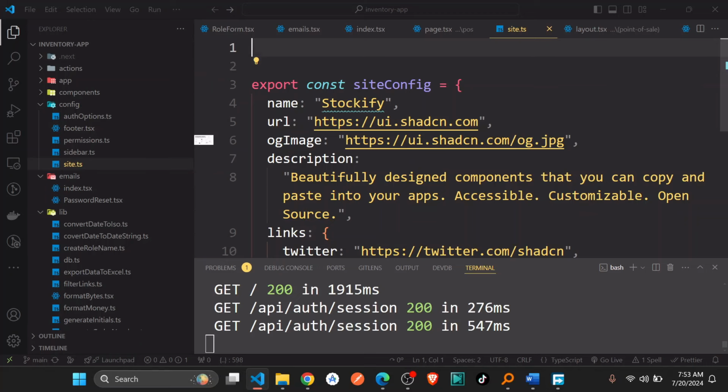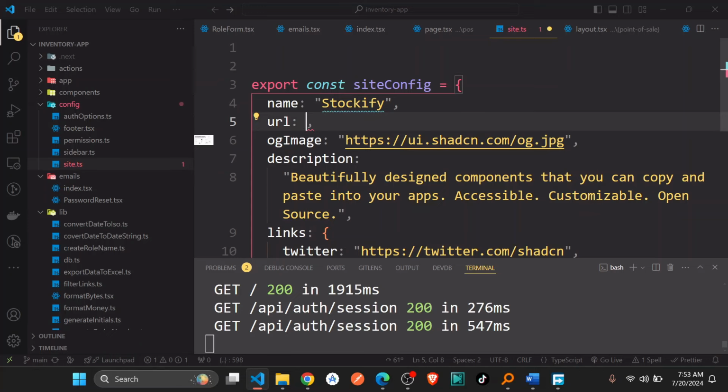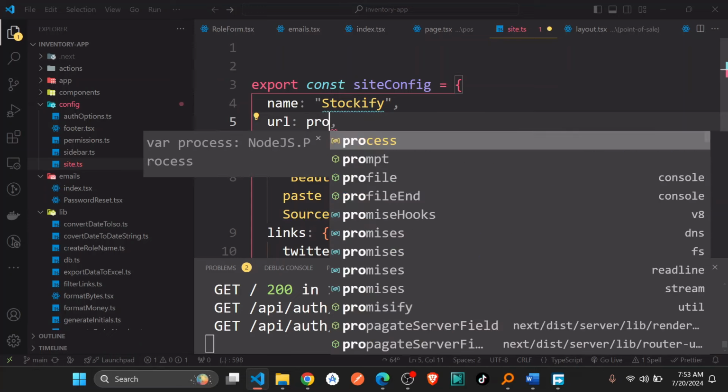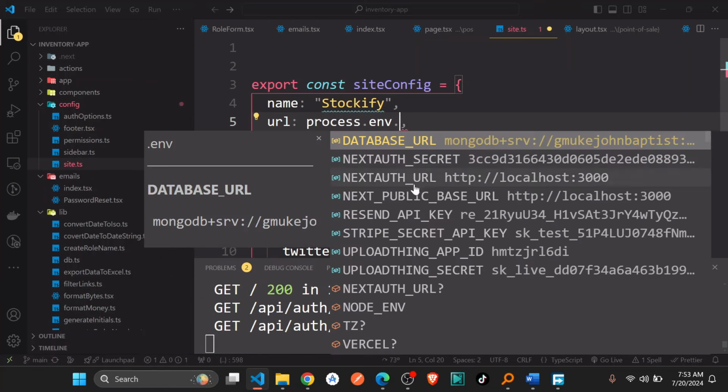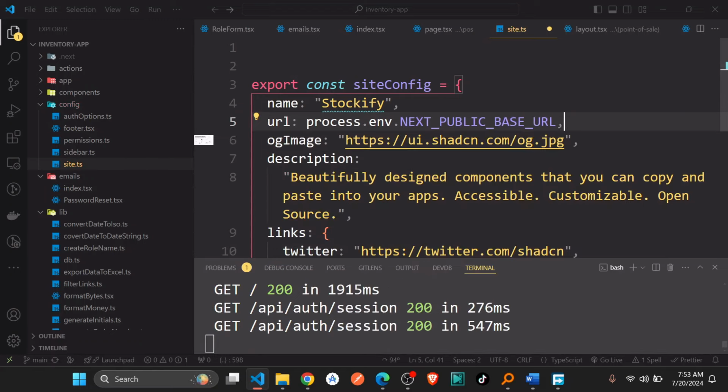So I could just go here and say, for instance, that this one is going to be process dot env dot next public base URL. So you could just always put this here, just like this.